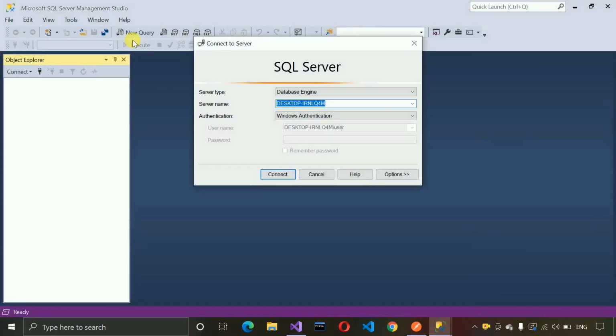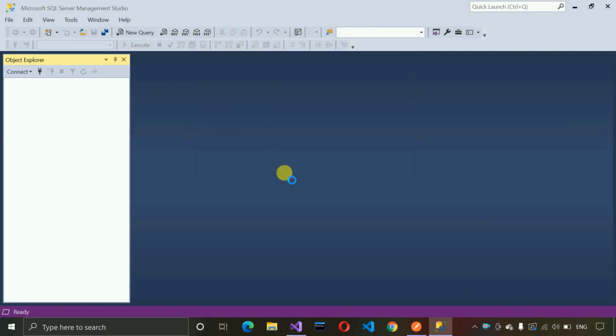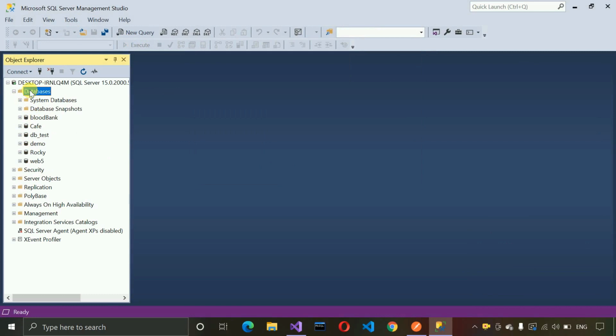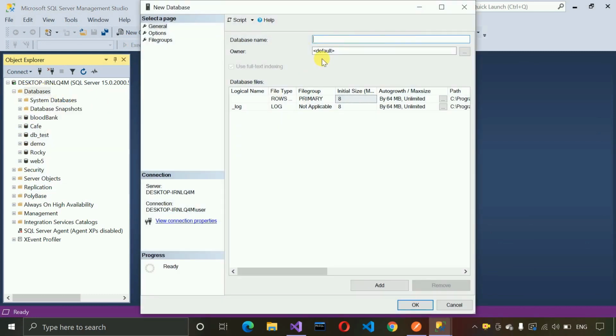You can see here the server name. So we have to connect to this one. Click on connect, and we have to check the database. You can see we have to create a new database. So click on New Database, and after that we are going to write CRUD, and we have to click on OK.